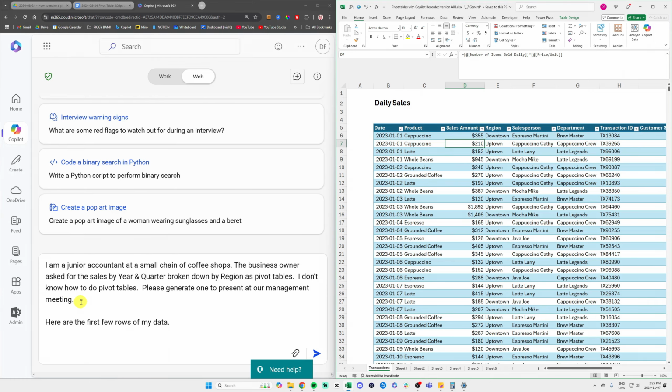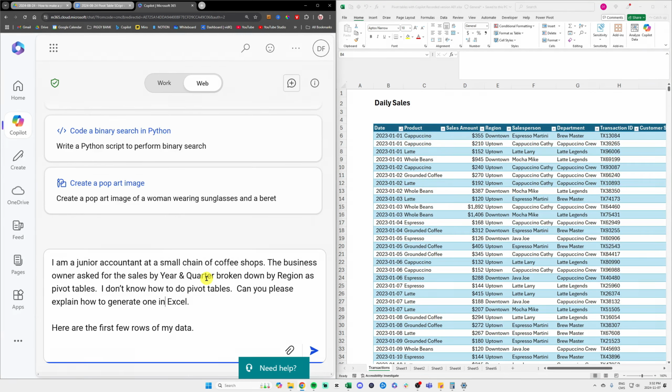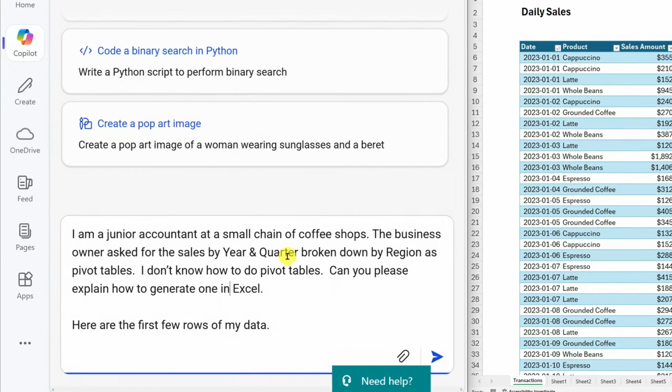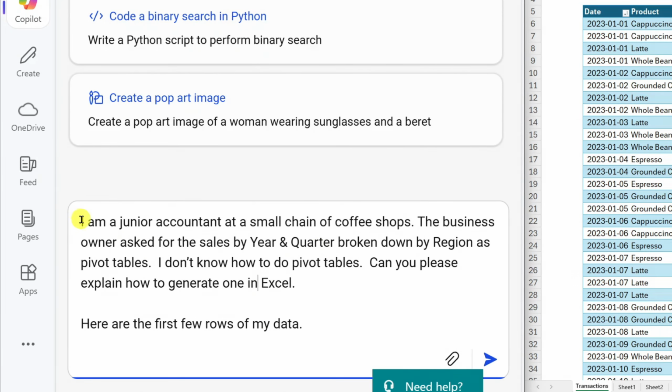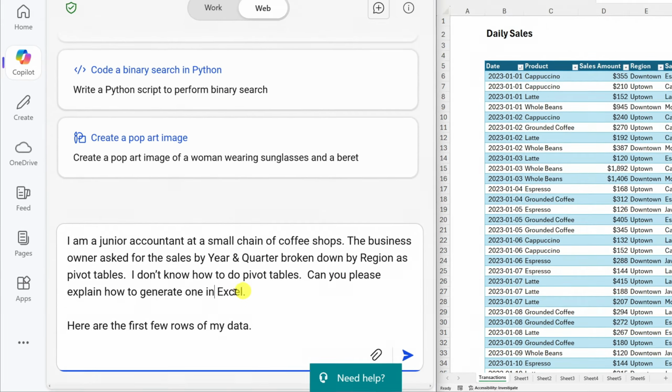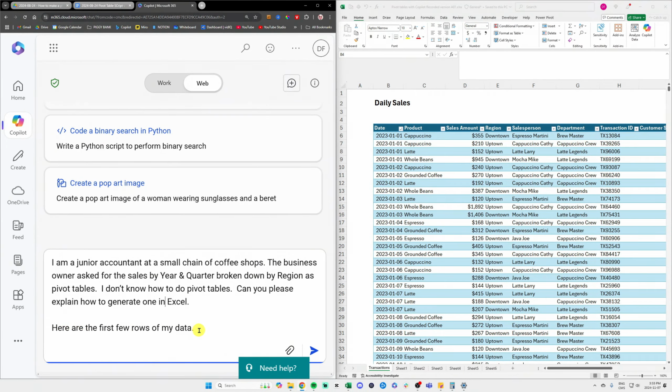To the left here, we have Microsoft Copilot. So let's see, how do we talk to Microsoft Copilot? I am a junior accountant at a small chain of coffee shops. The business owner asked for the sales by year and quarter broken down by region as pivot tables. I don't know how to do pivot tables. Can you please explain how to generate one in Excel? Here are the first few rows of my data.